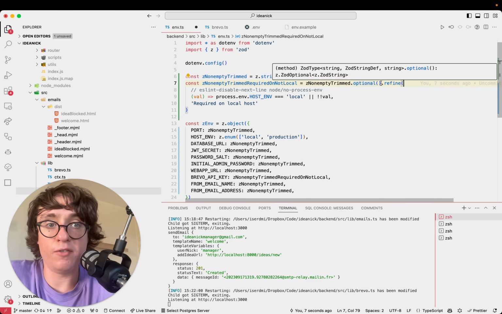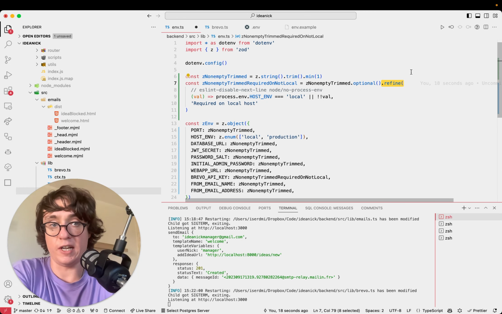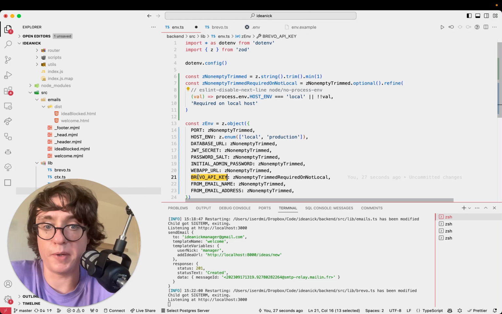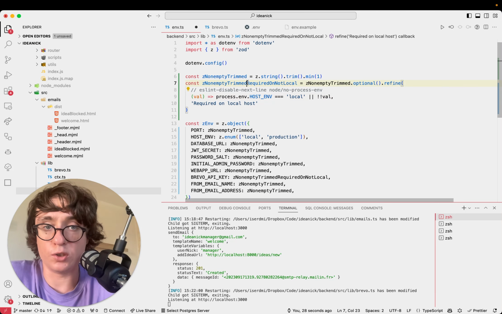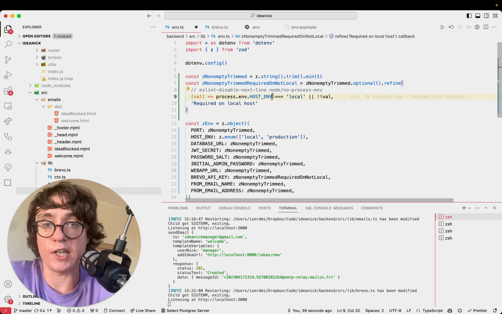However, we add refine. We've already done super refine once. Refine is redefining a rule for one specific element, and here it drops out val. Val is a value stored, in this case, for example, in Brevo API key. And we say that if we have process env host env, we take it specifically from process env, because we don't have access to other envs from this variable. And therefore, here, as an exception, we access process env directly.